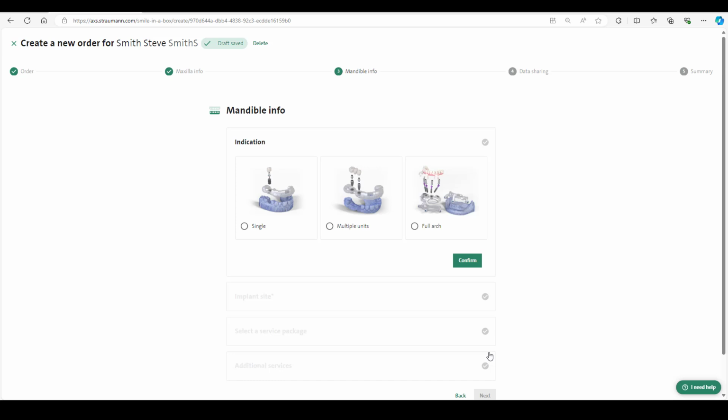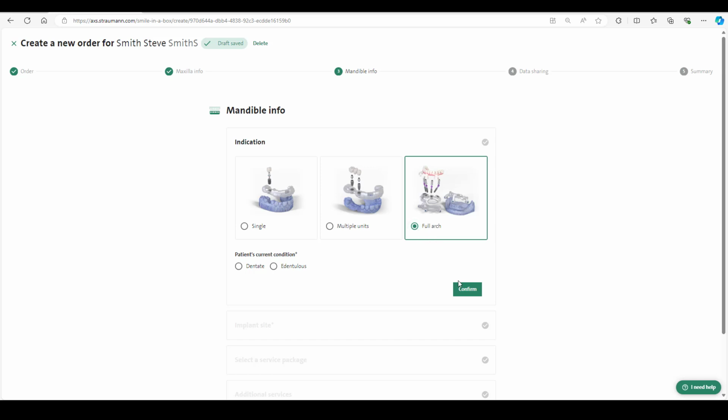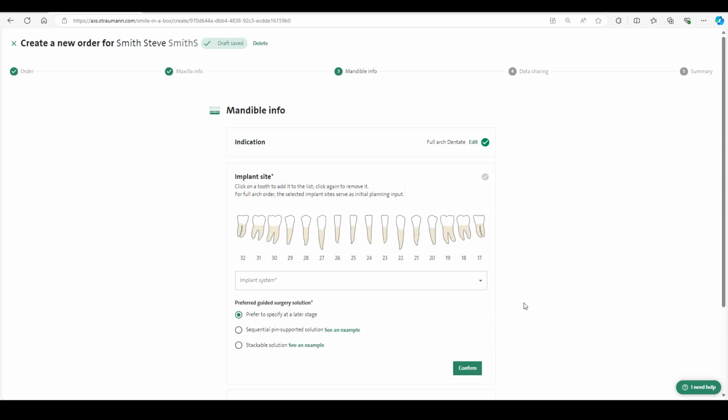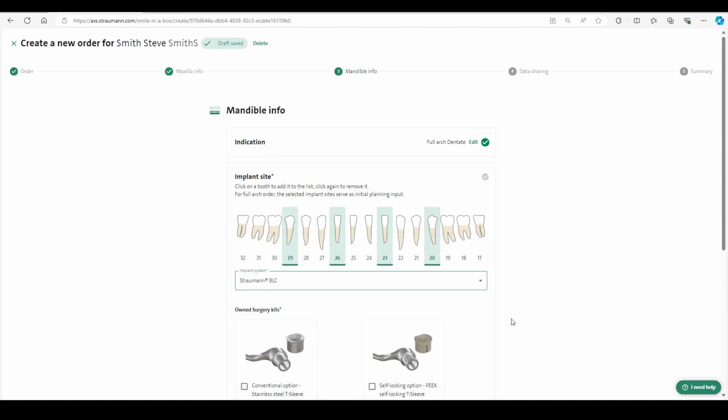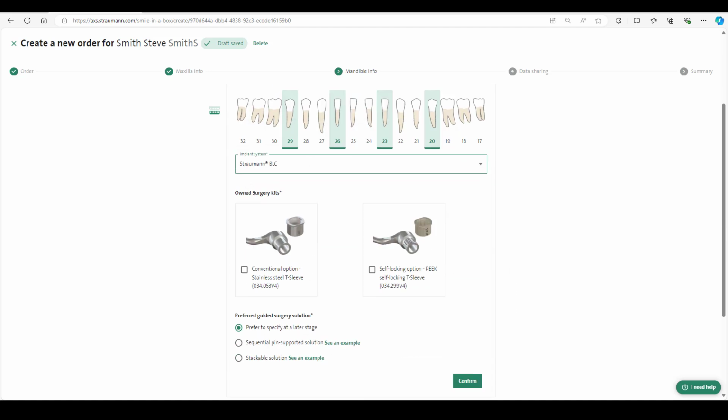Since we selected Dual, now we need to enter the mandible information. Choose between single, multiple units or full arch. In this video, we will select full arch. Select the patient's current condition, either dentate or edentulous. Choose the implant system. Select the surgery kits you own.